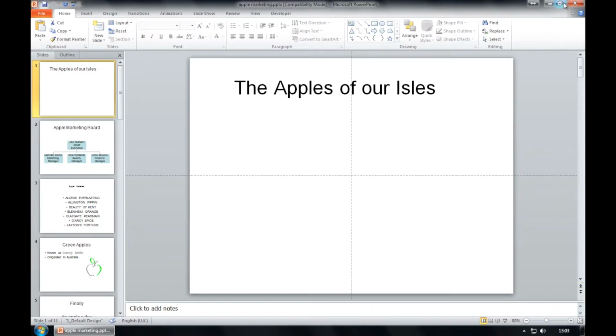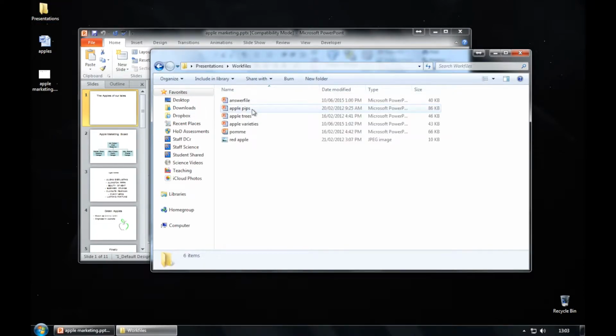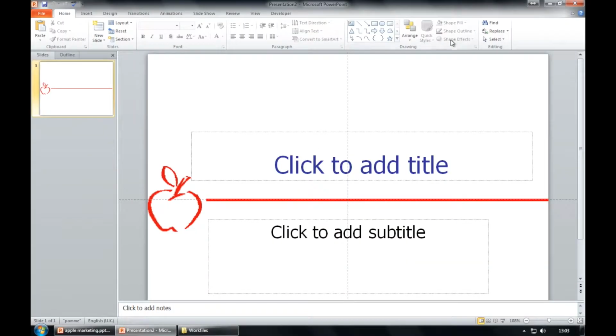So apply the theme template pom.potx from your Learner Drive to all slides in the presentation. So we need to open another folder now, which is pom.potx. And to copy the theme from this presentation to our next one, we can use the copy formatting tool. So once you select the slide, you can go to the format painter.